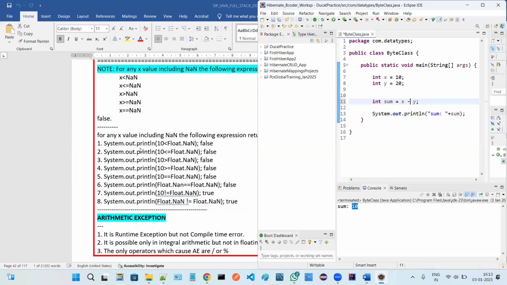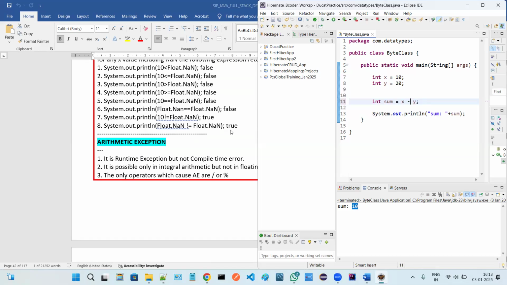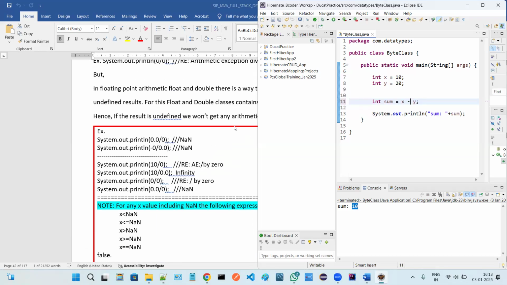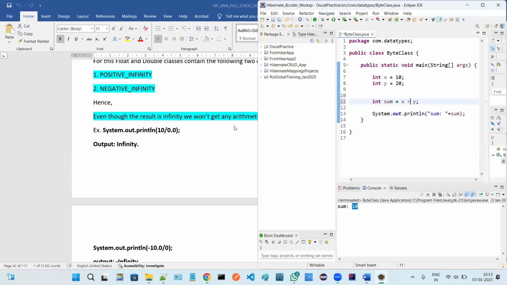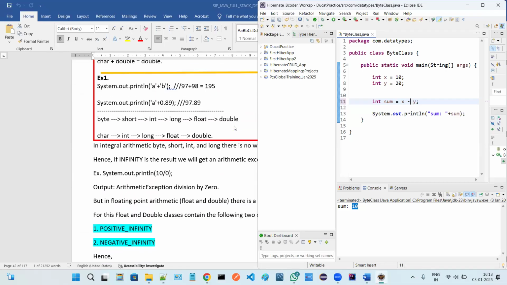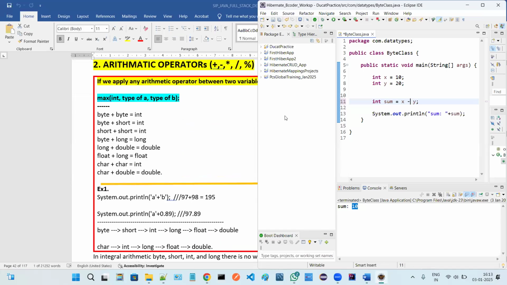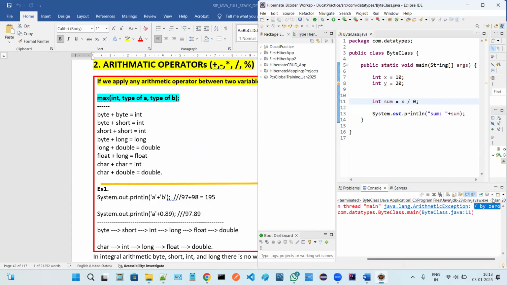We'll get the, it is important for interview purpose, let me tell you over here. Not a number, in which case we will get infinity or division by 0 exception. If x is an integer having the value 10 and we divide it by 0, we'll get a runtime exception. That exception will be arithmetic exception, division by 0. But in which case are we getting not a number or infinity? Let me tell you that.